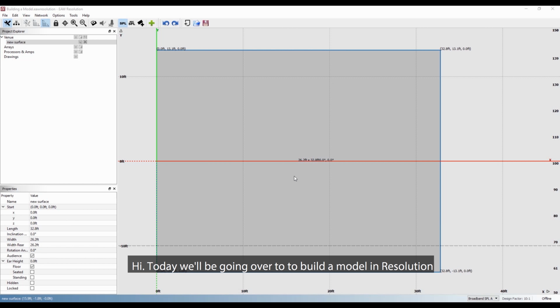Hi, today we'll be going over how to build a model in Resolution. Start by choosing to design in feet or meters.